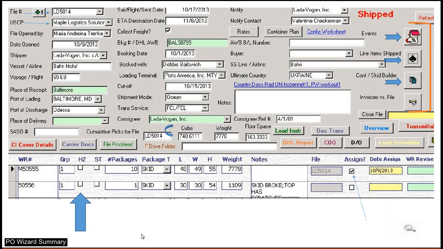The assignment of the cargo can further be broken down to what is in each container when more than one container is involved. Note any expenses associated with that particular shipment can be queried by simply pushing the Invoices versus File button.